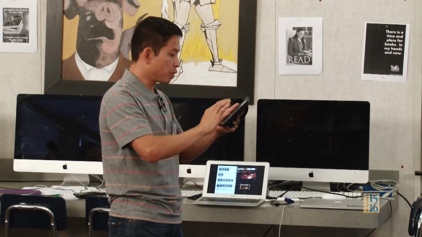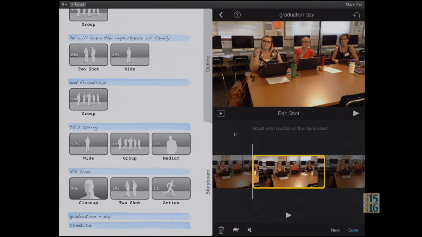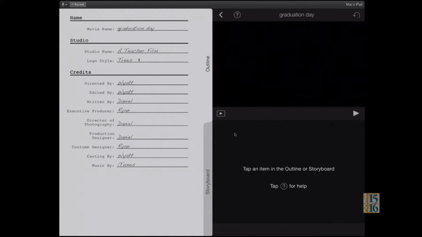And then you go through, and again, you just capture what you need. In the outline portion at the end there, they give credits. So that's where you would fill in the directed by, edited by, all that stuff. And then at the end there, you have that full trailer. Pretty easy to use. Any questions?